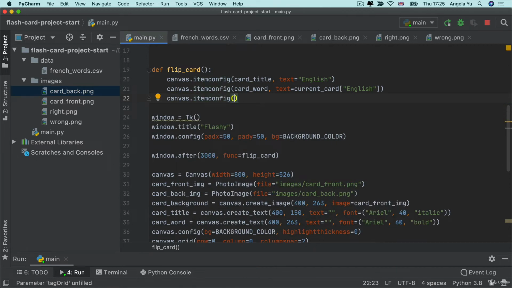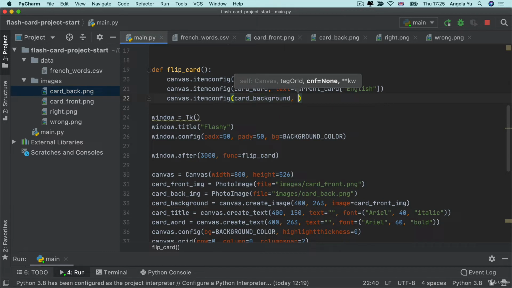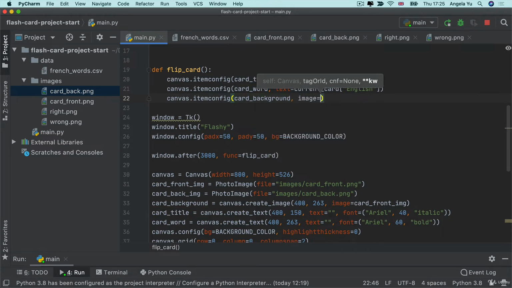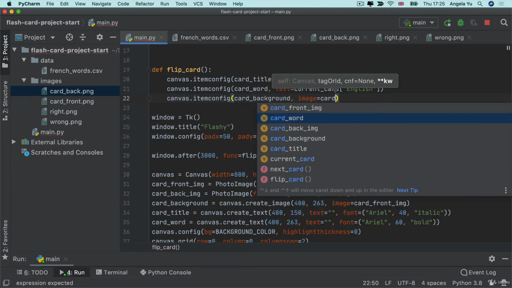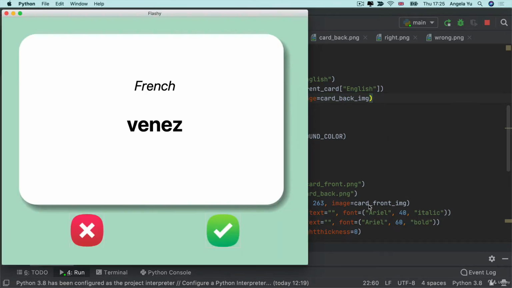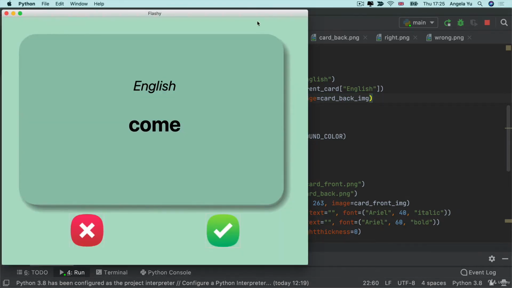And now we're going to get our canvas to again call itemconfig. And this time we're configuring the card background. And the attribute that we want to configure is the image property. So we're going to change that to the card back image, which we created right here. So now let's just check that again. Let's wait 3 seconds and then it's changed to the back of the card.